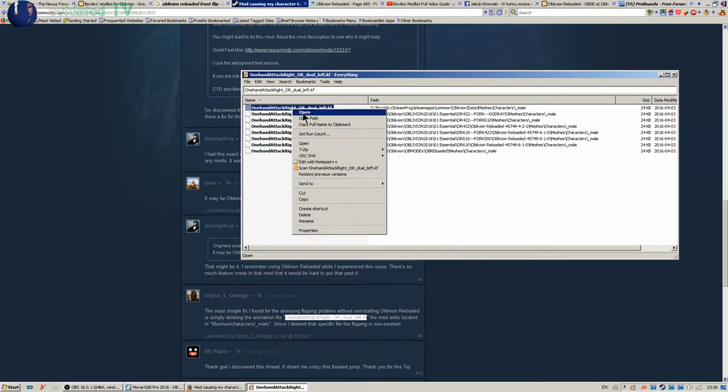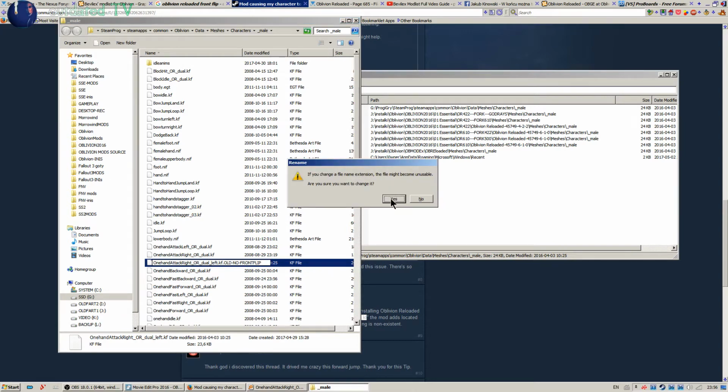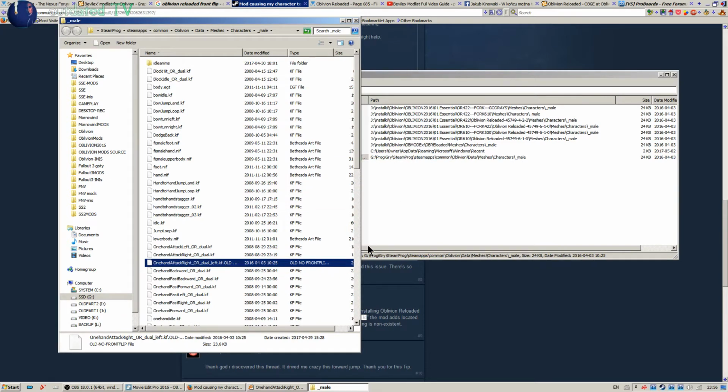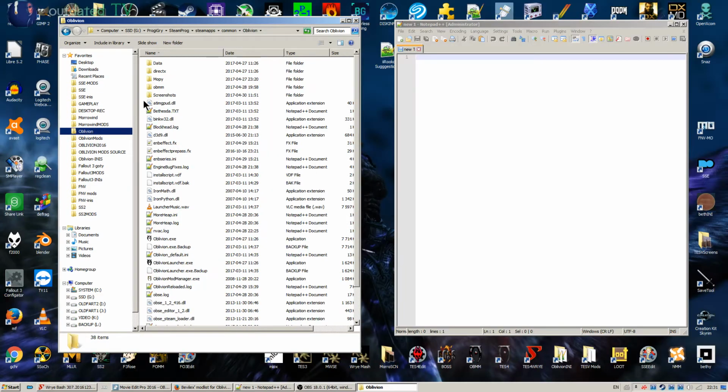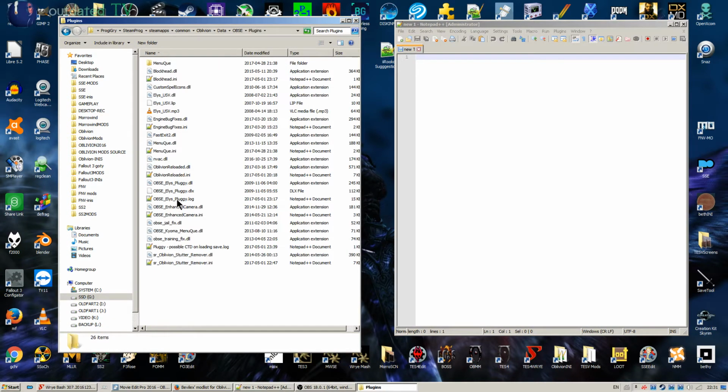So open the path. And this little file will be renamed to old, no front flip. Yes, I want to change the extension. Okay, that should do. Then we want to change the Purger settings. This is in Data, OPSE, Plugins. It's an Oblivion Reloaded setting.